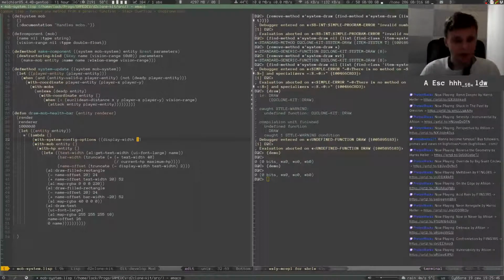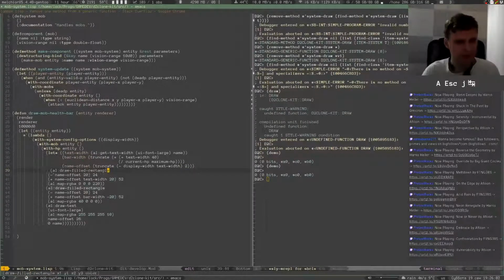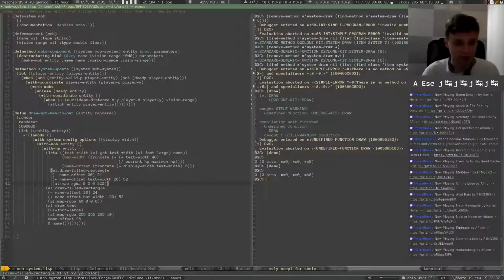Anyway, so I do need display width, then with mod, we calculate the stuff, the bar width, the name offset, truncated by 2, yeah, anyway. So now we draw the filled rectangle with some hard-coded colors, of course, as we always do. Y52, what is even 52? Oh, it's Y2, it's the width of that thing. Let's maybe have it unhard-coded just here. So wait, and there is 24, which is, oh my god, that's a lot of hard code. Yeah, okay, I will leave it be as it is for now.